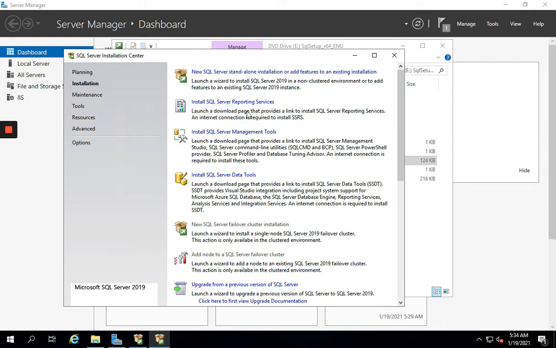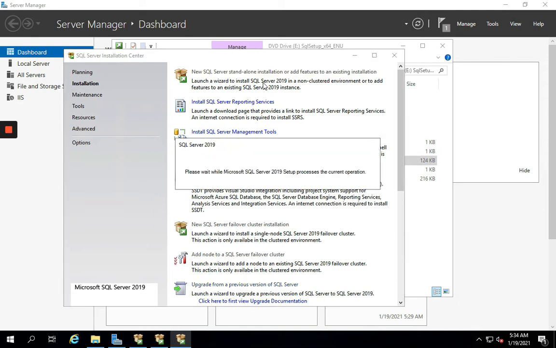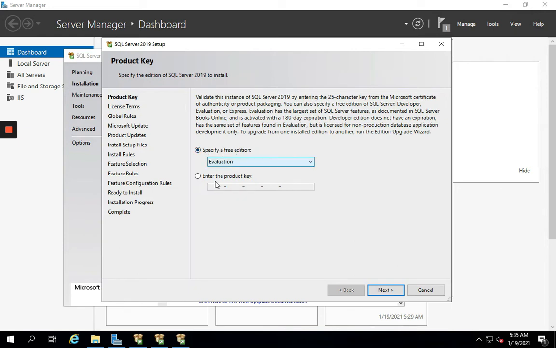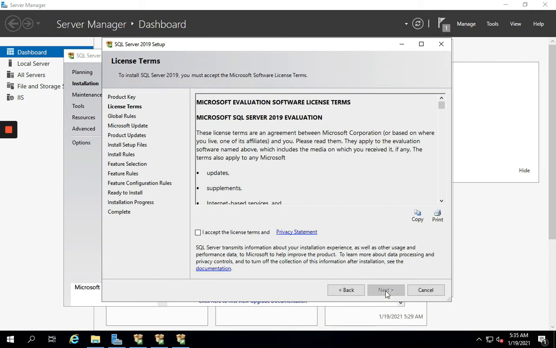So like I was mentioning, the reporting service as well as the management tools are not part of the typical installation. They have to be downloaded separately as an add-on. So first we will try to perform a standalone installation. We are evaluating, so click on next.